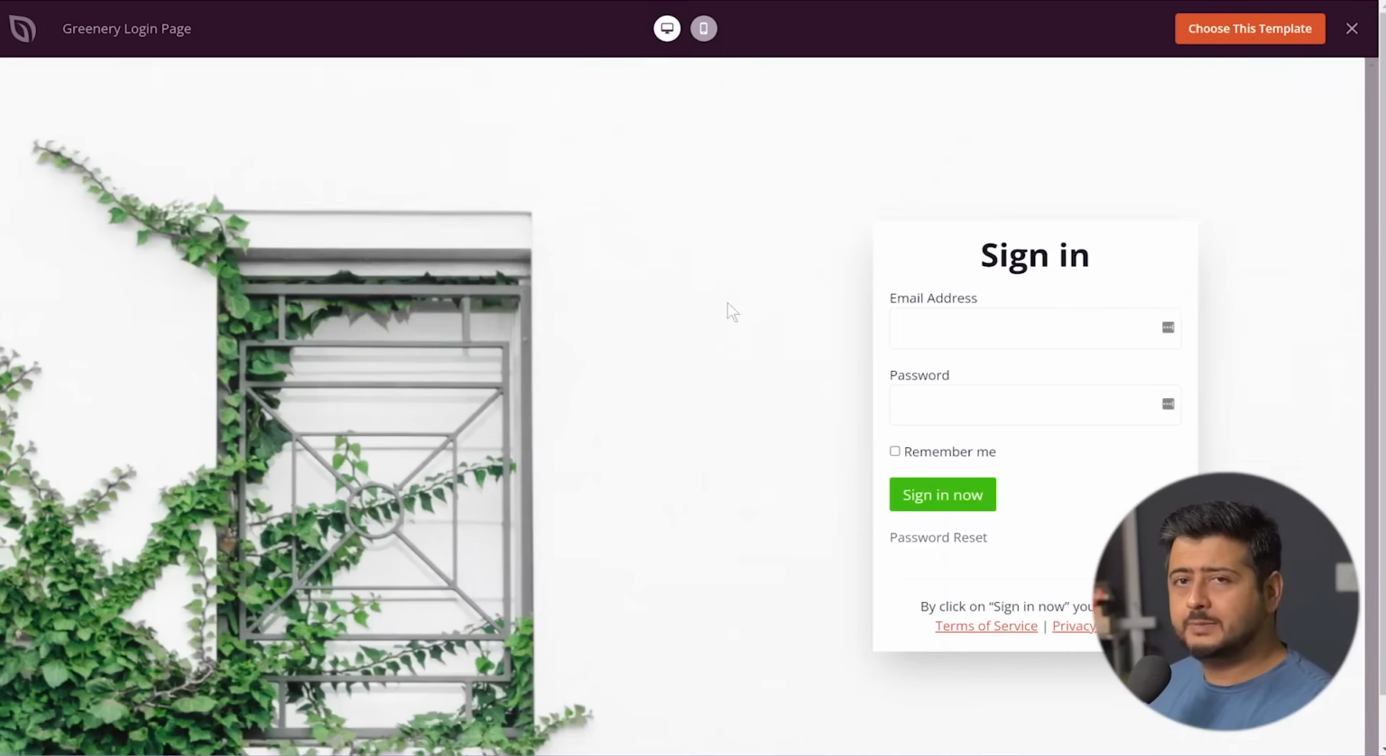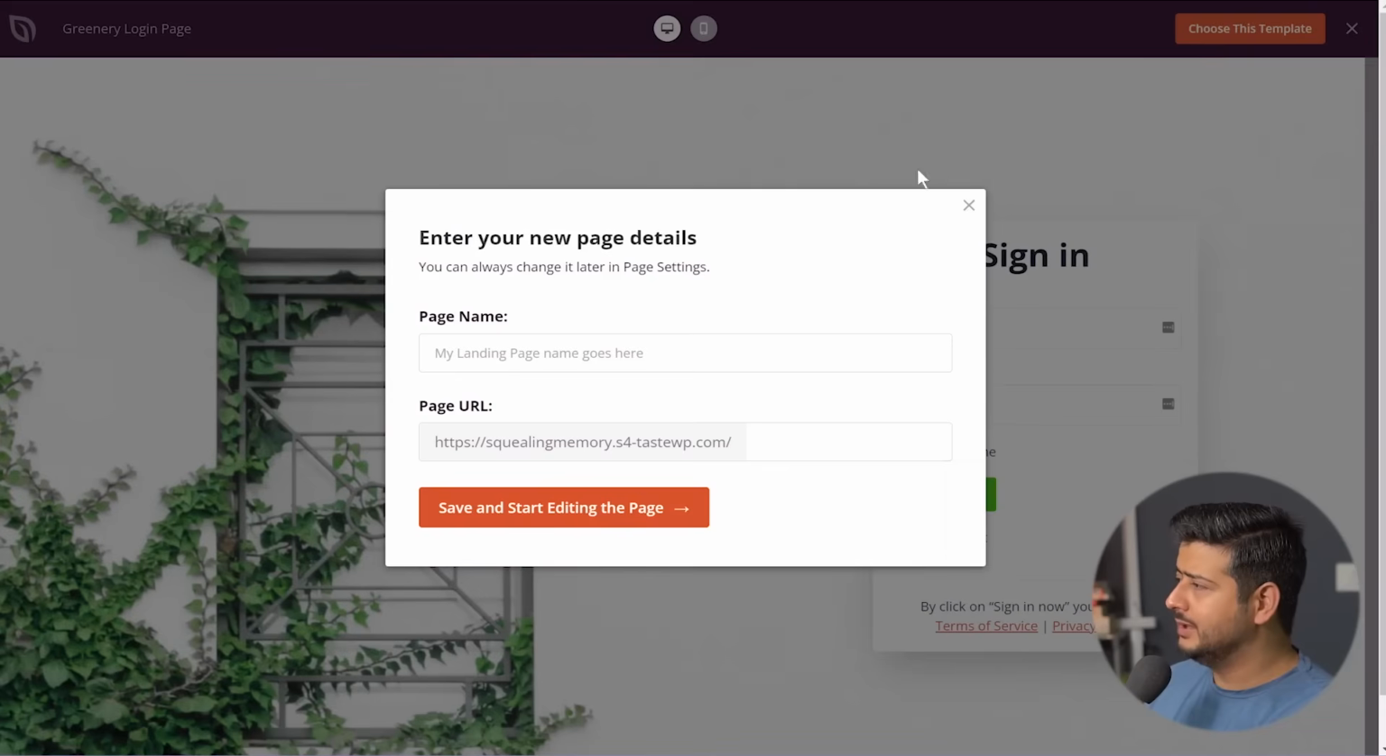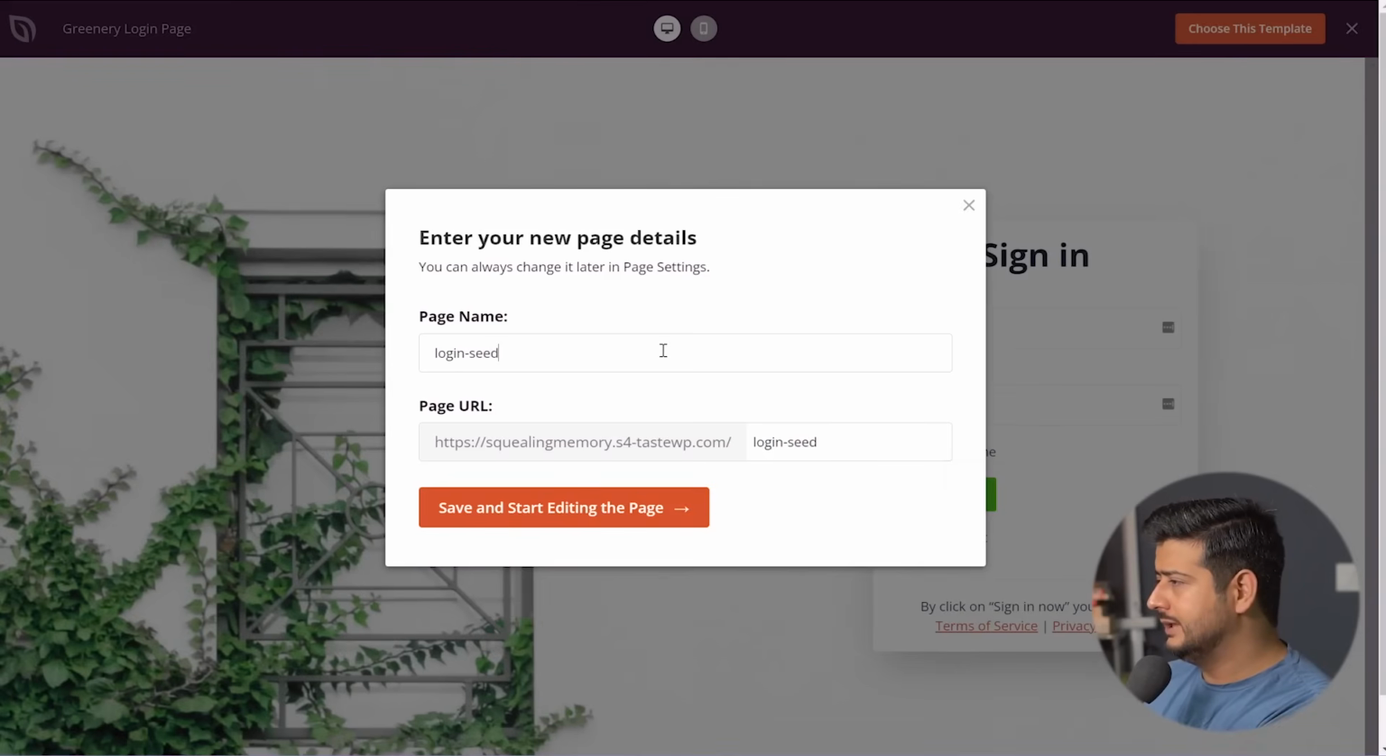So if this is the page you're working with, you can choose this template, which will prompt you to enter a new name. Just for this demonstration, I'm going to name it login SeedProd, right? The name is descriptive just because it's a demonstration.